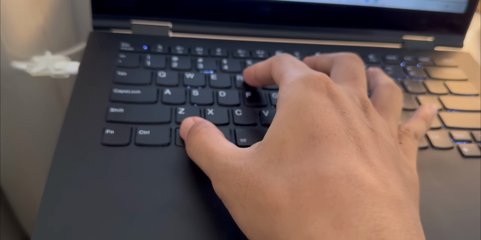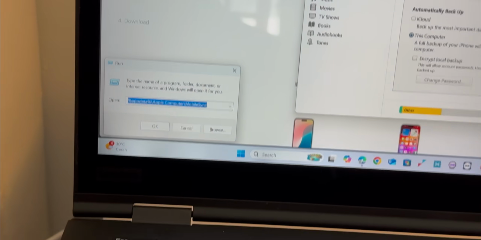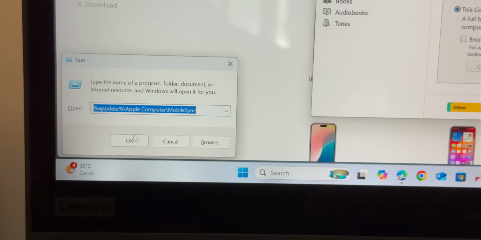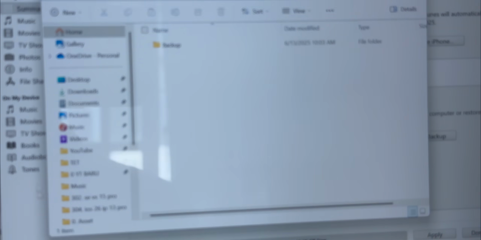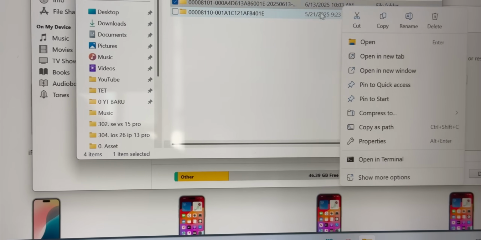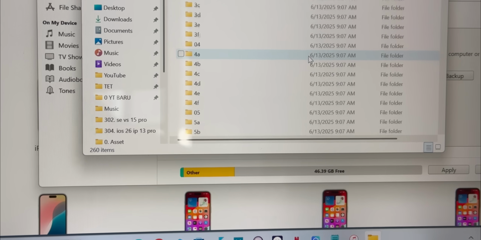Here's what you do. Keep your iPhone connected. On your Windows keyboard, press the Windows key and R at the same time to open the Run command. Now you're gonna need to type in a specific path. I'll put this code right in the video description to make it easy to copy and paste. Basically, this takes you to the backup folder on your computer. Find the folder for the backup we just made. It should have the most recent timestamp.